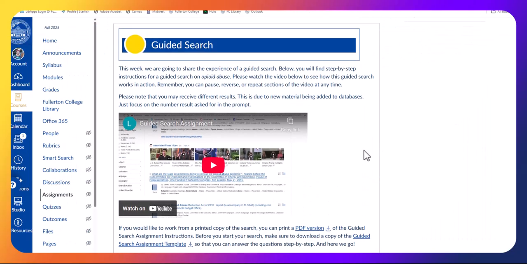The other thing that I'd like you to know is that you're going to be seeing my screen for a search that I performed. You may have different things on your screen. Materials are added to databases all the time. So instead of focusing on looking for the same article that I'm looking at, you should be looking at the number of the article on the results list. So let's go ahead and get started.